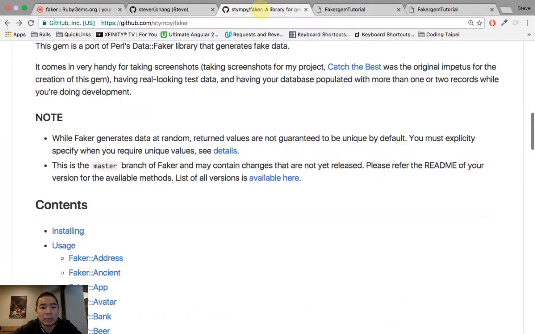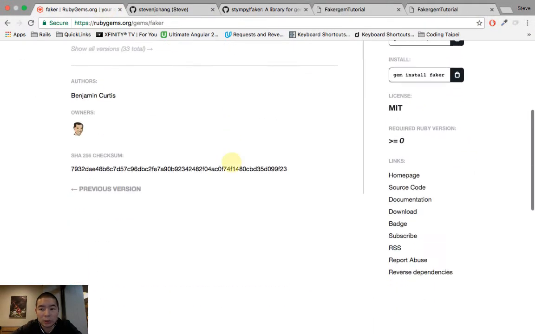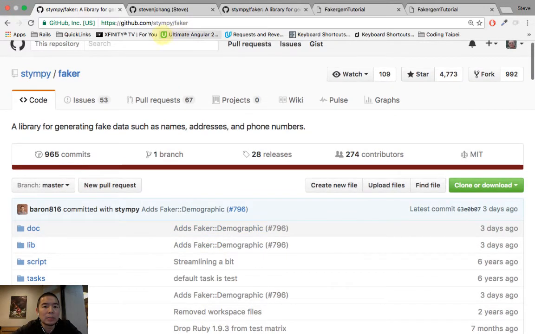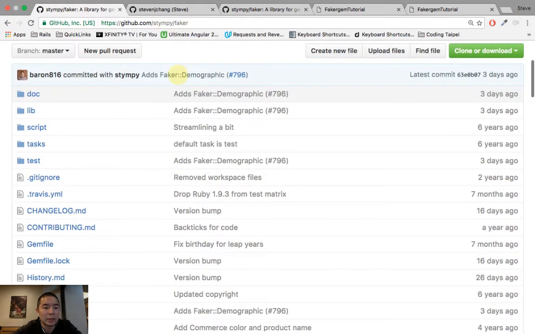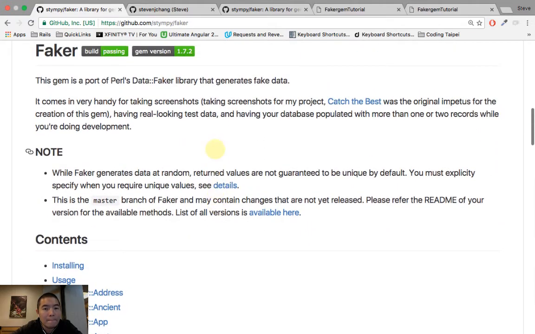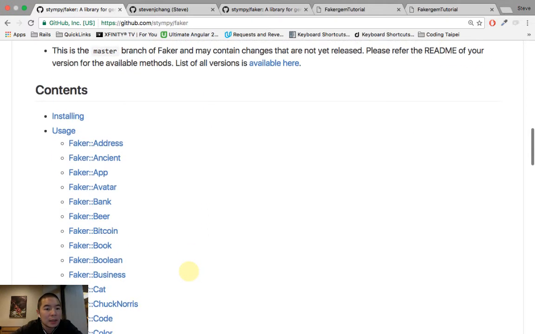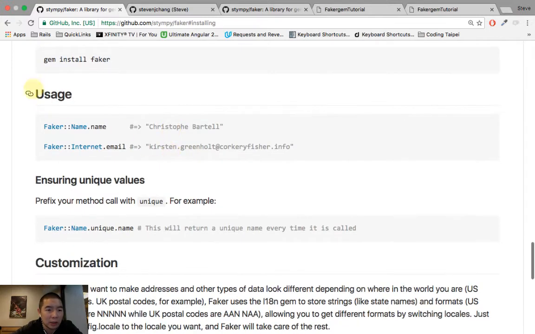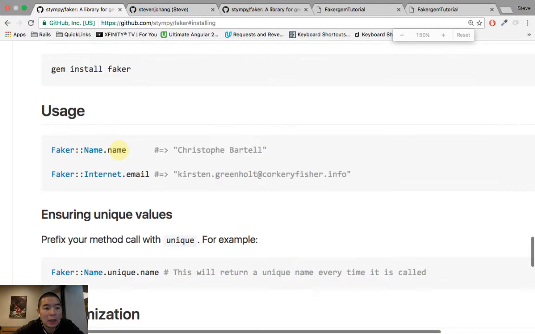The next step that we want to do is we want to read the documentation. So let's go to the home page, which is github.com/stympy/faker. So Faker is a library that generates fake data. We installed it, and here's the documentation on usage. And it says that you pretty much do this.